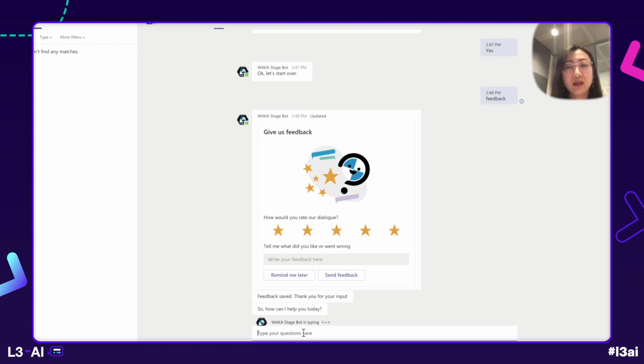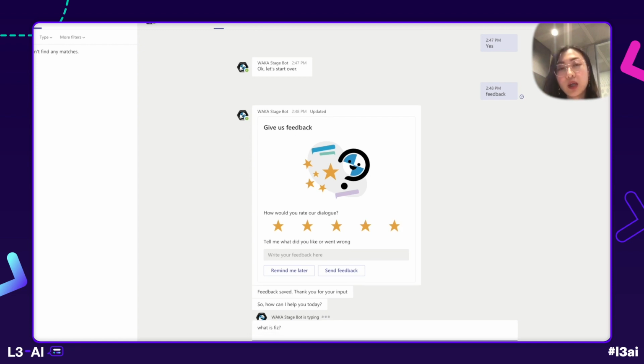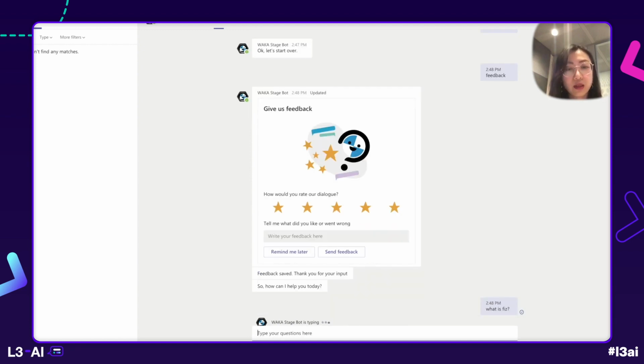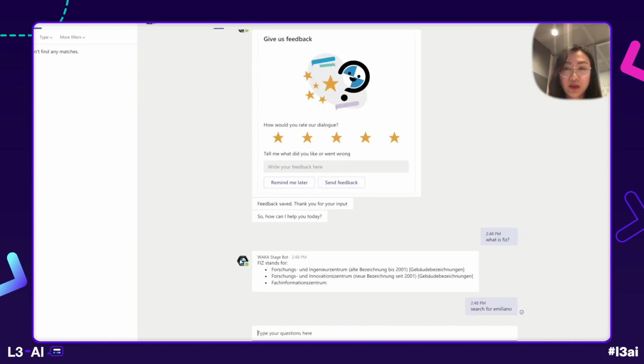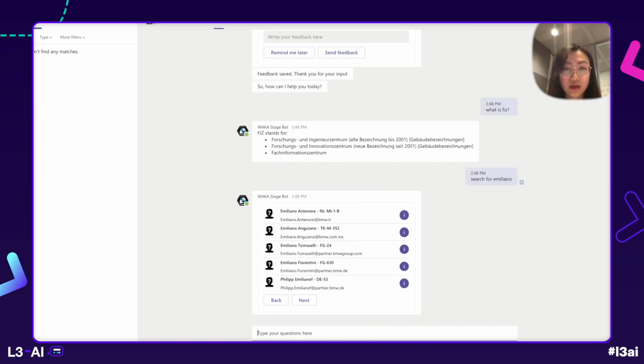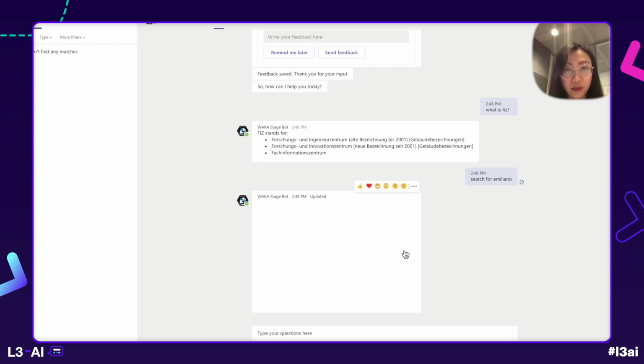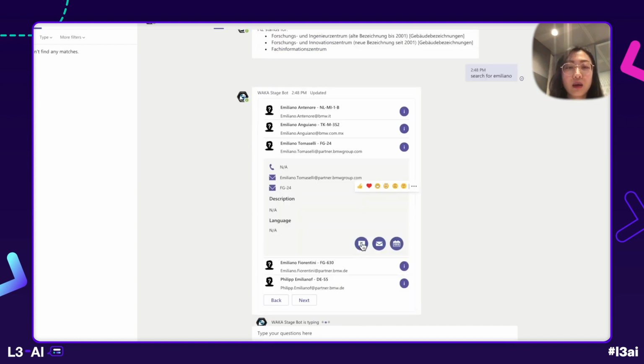So WAKA can, of course, not only help you organize meetings, but also answer some special BMW questions. For example, what is FIZ? Here it means the shortcut for BMW Research and Innovation Center. So now I'm going to search for one of my colleagues, Tommy, and get the public information from him, like the telephone number or email address.